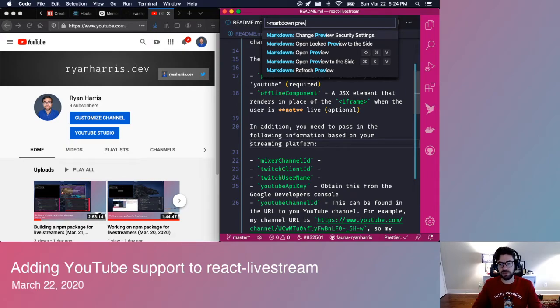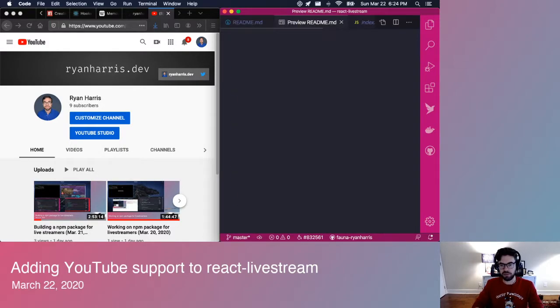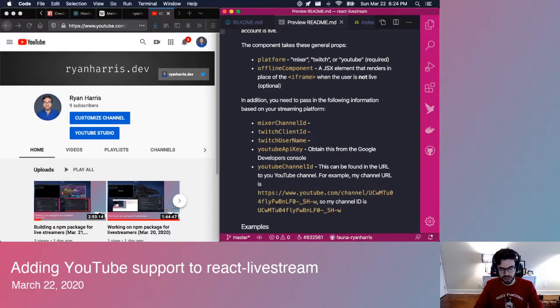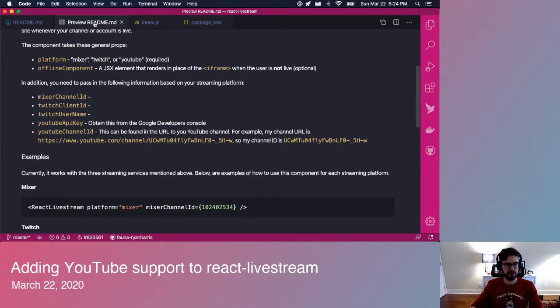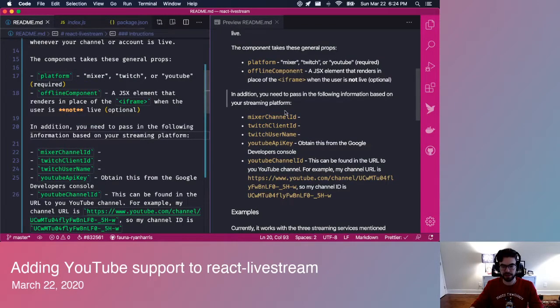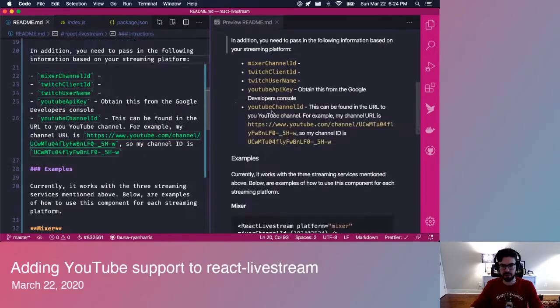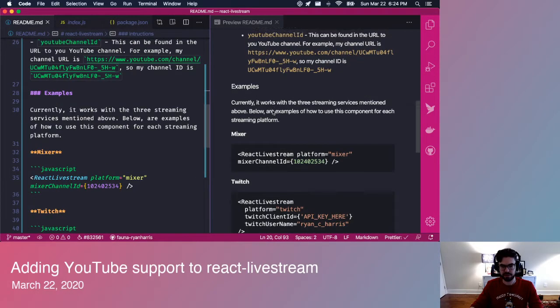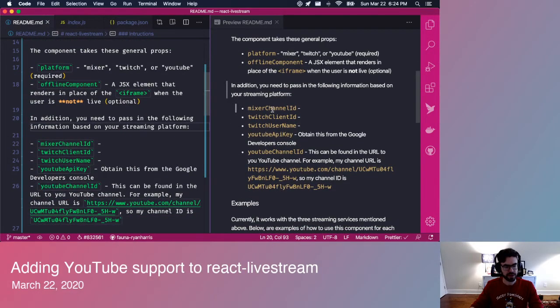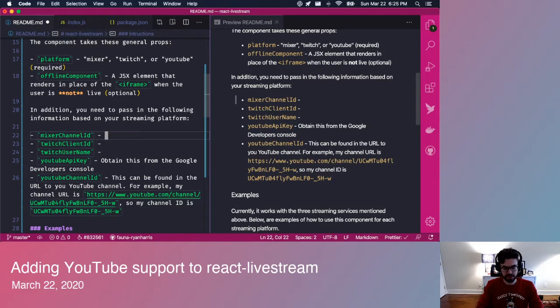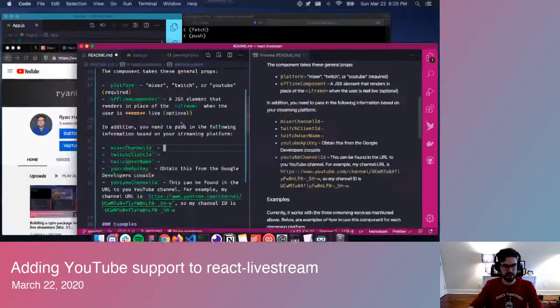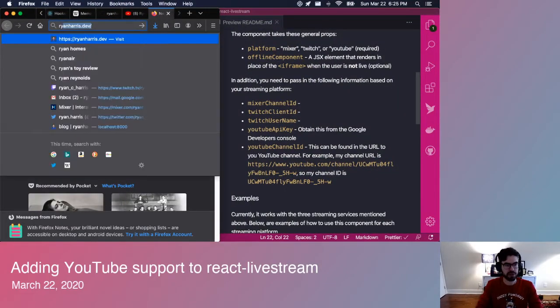So, what we have going on here is that we can actually open a Markdown preview inside of VS Code. So it'll give you an idea of what it looks like as you're editing. So this is our README right now. Looking pretty good. So Mixer ID, let's look at that. Because I'm pretty sure that was something we had to get from the network request.